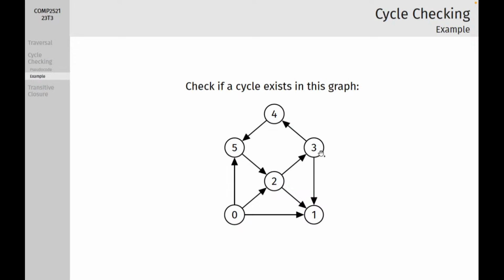Right, from 3, we see that 1 is a neighbor, but 1 isn't on the stack, so we don't conclude that there is a cycle. Then we recurse into 4, then we recurse into 5, and from 5 we see that 2 is a neighbor, and 2 is still on the stack, since our stack is currently 0, 2, 3, 4, and 5. So 2 is still on the stack, so we return true, because we found the cycle.